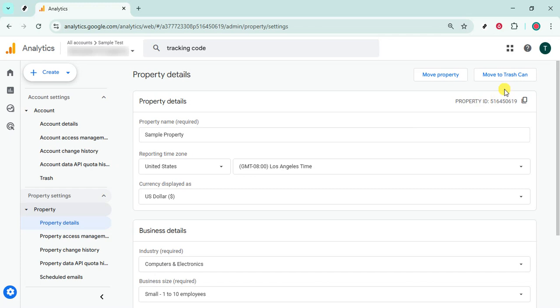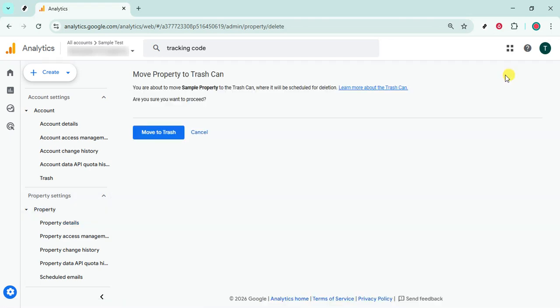Inside the property settings, find the option called Move to Trash Can. Clicking this doesn't instantly wipe your data. Instead, it places the property into a temporary holding area, which is designed as a safeguard. During this period, the property is disabled and new data won't be processed, but there is a limited window in which it can be recovered if you change your mind. This helps prevent accidental permanent loss.